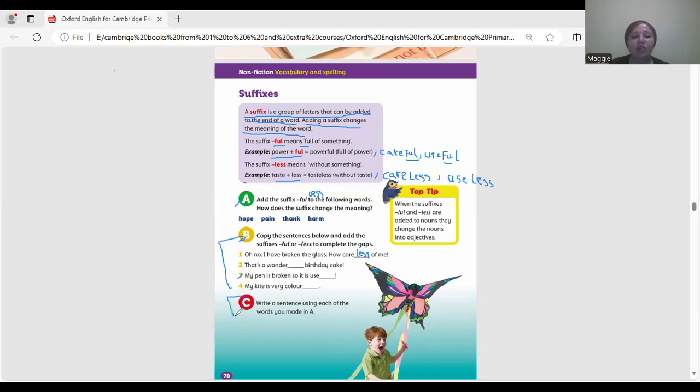Okay, here is your first independent practice, and you have to do it in your copybook. You will write a sentence using each of the words you made in group A. Here we used the suffixes full and less, and we have a list of words like hope, pain, thank, harm. So you will do 3 of these. If you want to write the 4, it's okay. Using the suffixes full or less and make meaningful sentences. I want at least 3 sentences.